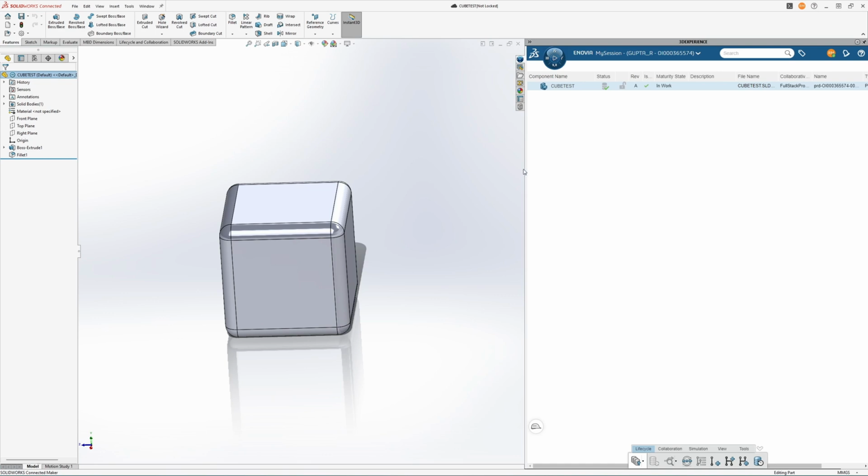Once it's saved, you can see that it's now got a green tick here. It is uploaded to the collaborative workspace, and it's got a revision number, and it says it's the latest revision. So other people that might be working in your same space can check this out and start working on it, and you'll be able to see that they're working on it.